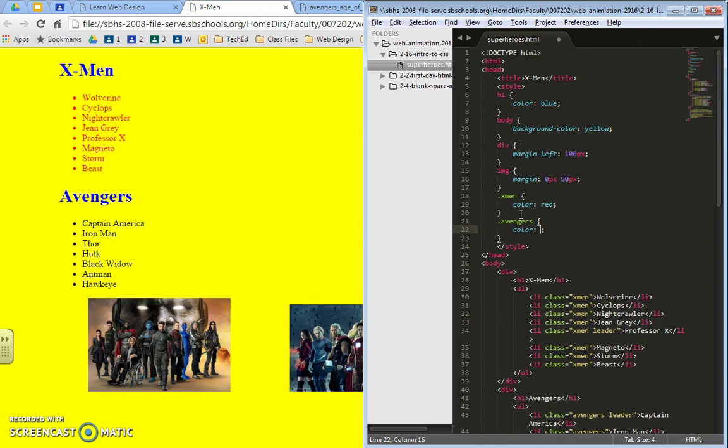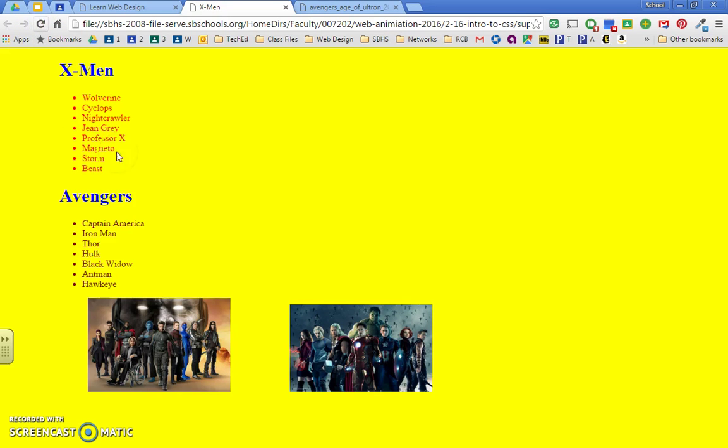What color should we make the Avengers? I can't hear you. What? Cyan. Is that a color? I don't think it is, because it's highlighting purple, which to me doesn't seem right. Light blue? Nope. Maybe there's a dash in there? Nah, it doesn't work. Maroon? Let's see that. Okay, cool. So maroon's a color.